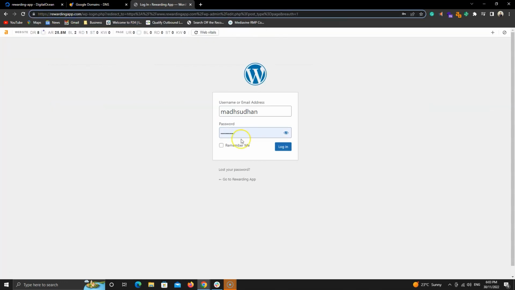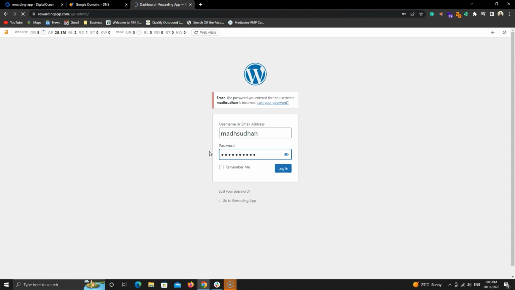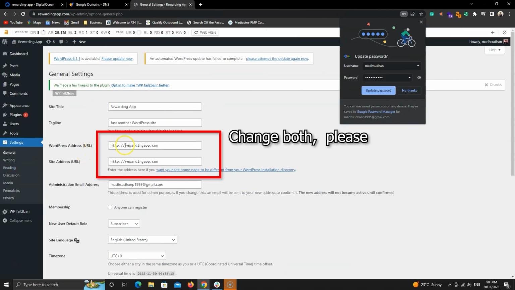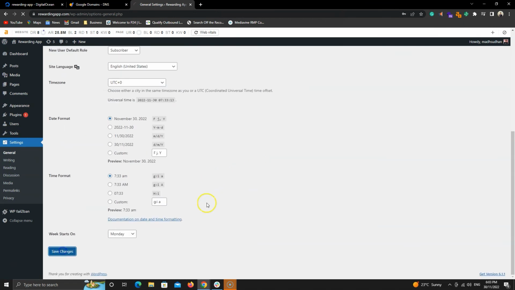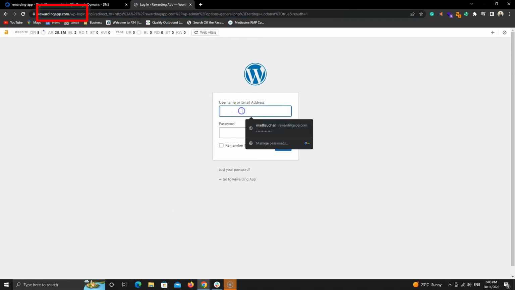Some users like it this way, and there's no problem either way, but I want to have www. If you're like me, then go to the settings, change both URLs here, add an S and www. After saving, you will see that the site has www in the domain. So this is how you install WordPress on DigitalOcean.